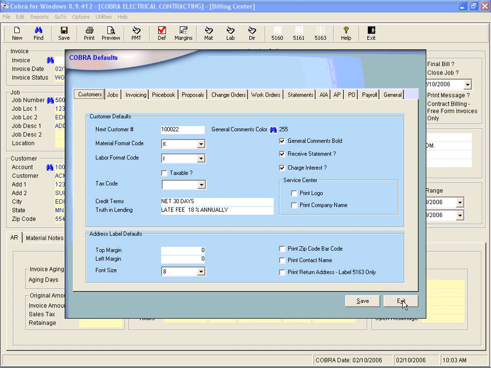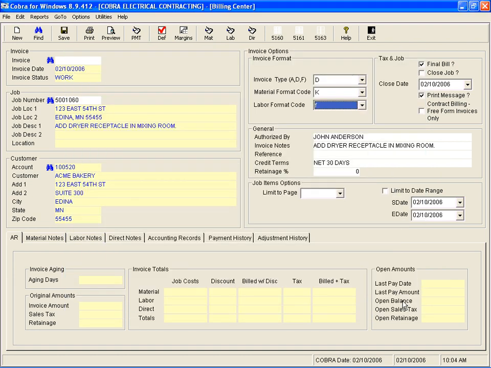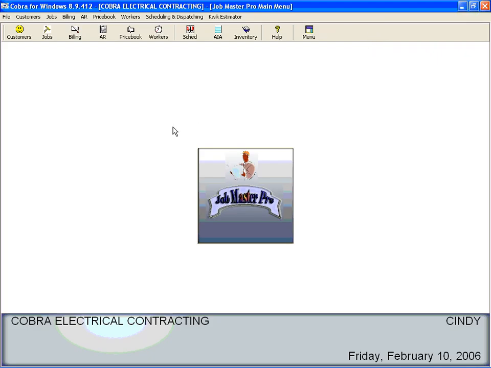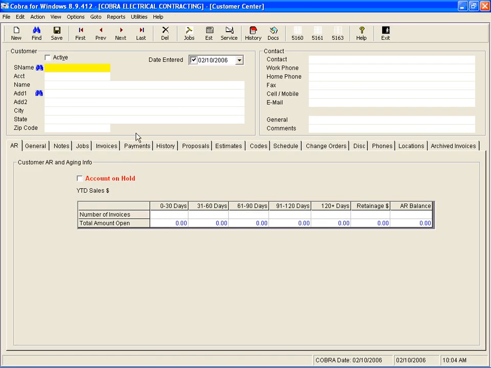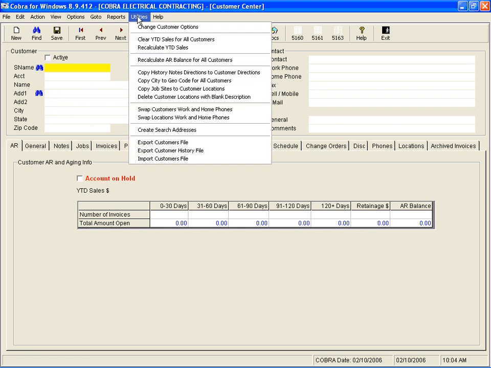Now, if you already have customers built in your Cobra, you've been entering them, but you need to change the format code, or maybe your customer database was customized by Cobra, converted perhaps from an old system. Let me take you out to Customer Center for a moment and show you how you can quickly get those into your customer database. I'm going to go into Customer Center. I'm going to click on Utilities, Change Customer Options.